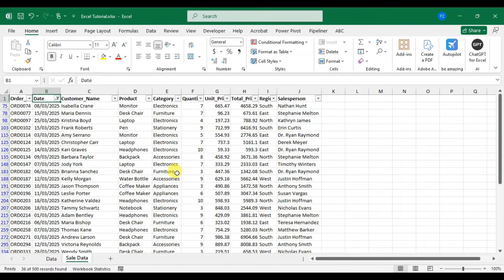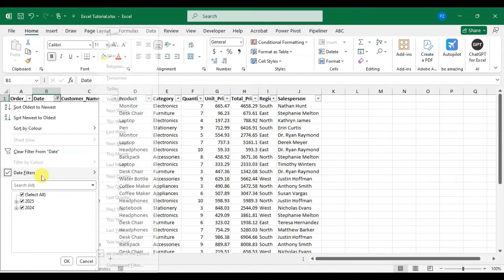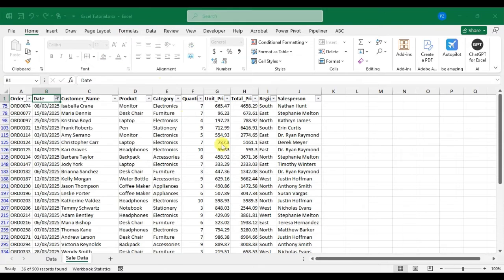So I select the March data, it's filtered. You can see 03, 03. It's only the March dates. Okay, I just click on this drop down arrow and again I click on the date filter. Now I click on the equals option.